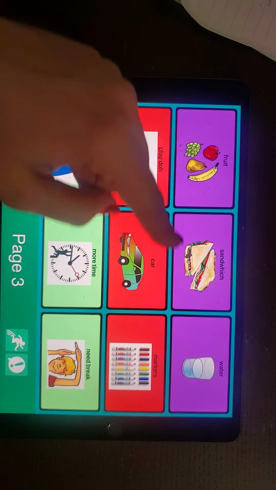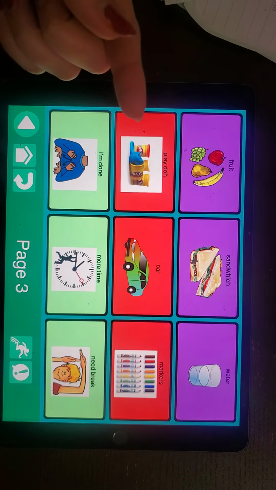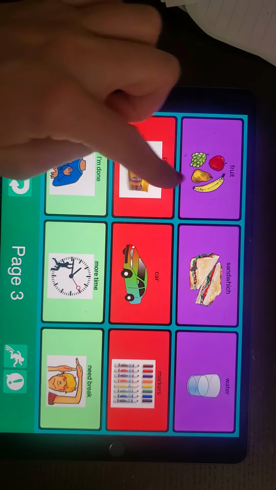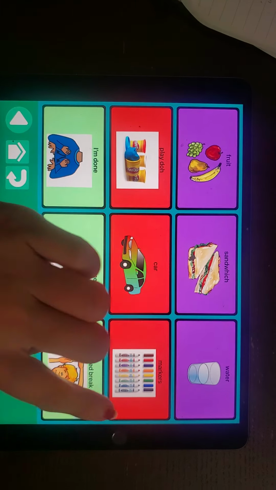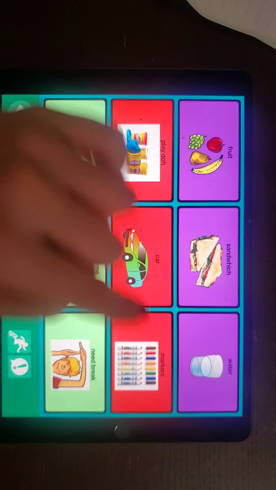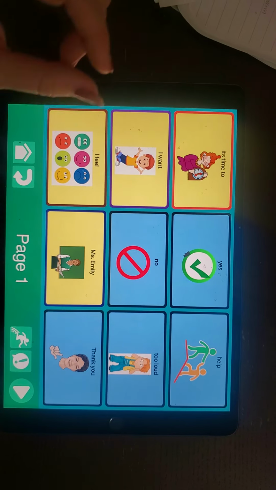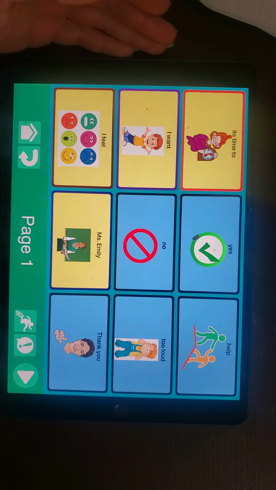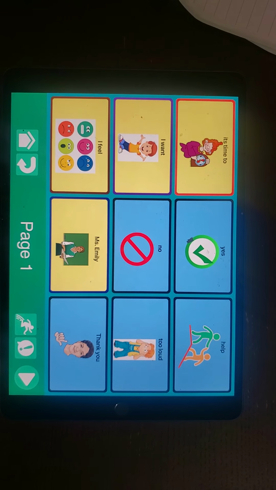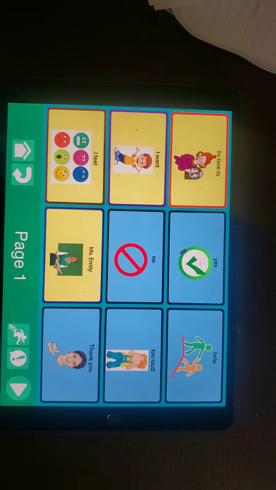But if he needs something urgently, or if he doesn't want to build a sentence, he could access some of his favorite things, especially I need a break or snack or water, which are some of the important things. So yeah, this is the board that I built for him. And I'm going to do the other app in a different video. Thank you.